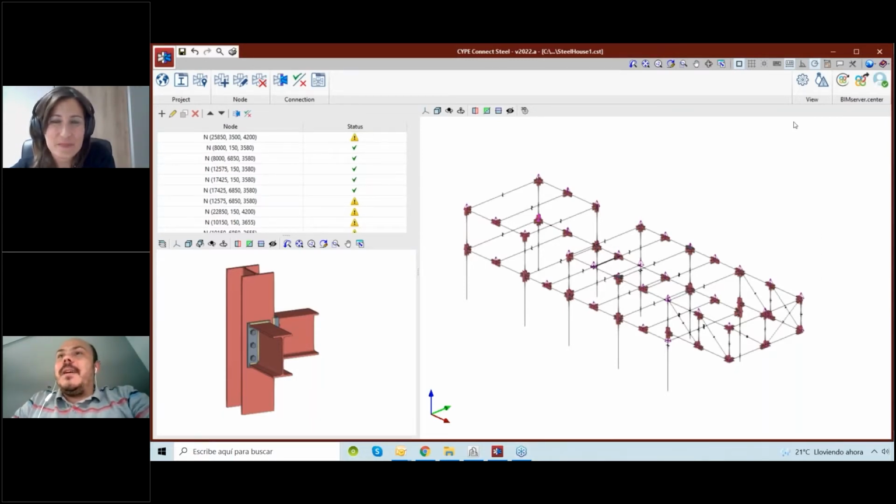Okay, let me see here. How can I share my screen? Maybe you can see my screen at this moment. Yeah, you're sharing already.